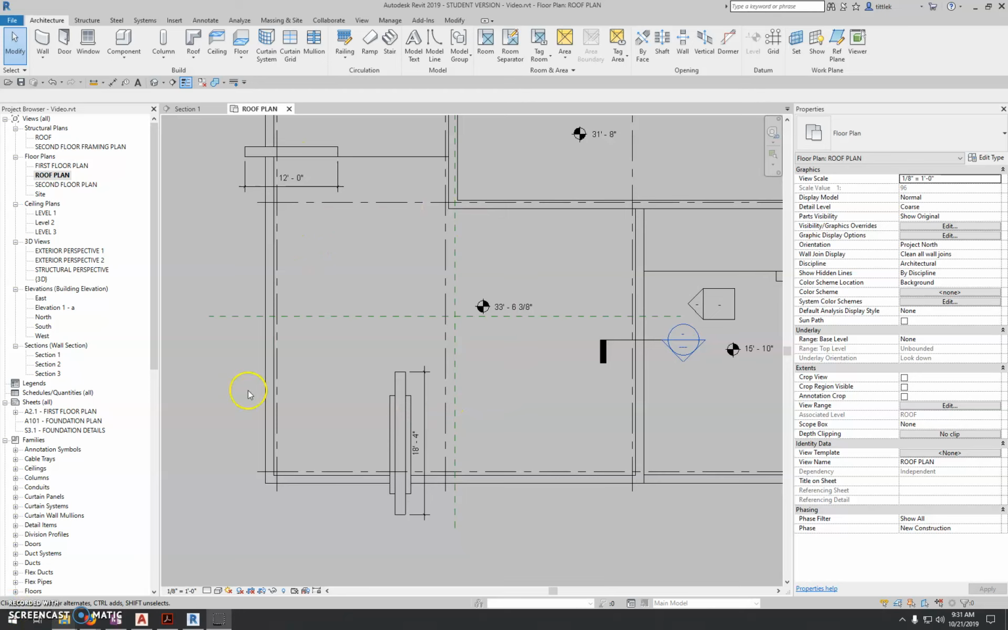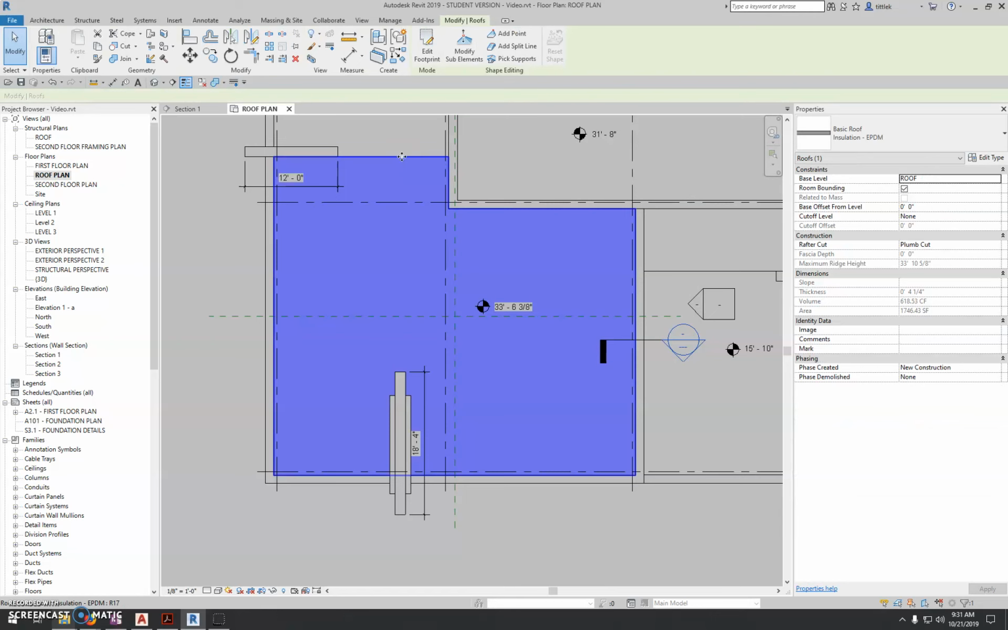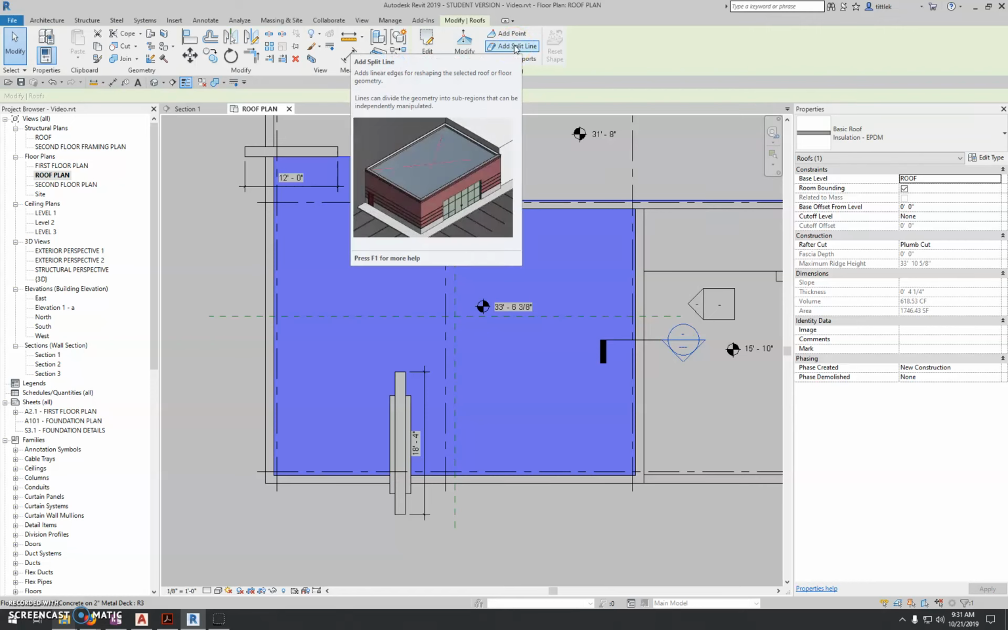So if you think about this roof plane, it wants to slope from each of the four sides towards this center line. So you're basically going to have large triangles that slope towards that center point. So to do that with a roof form, we can select that roof, and up here is your context ribbon. And what we can do is add what's called a split line. As it says right there, it adds linear edges for reshaping the selected roof or floor geometry. And it even shows a quick video of creating a roof drain.